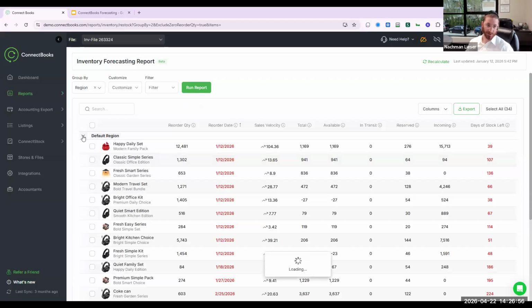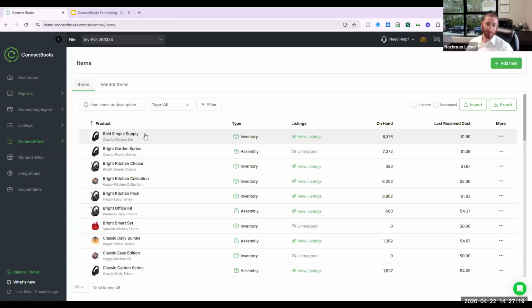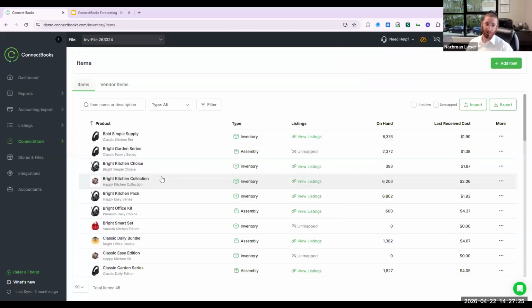So since everything's under the default region, it all pops in over here. But that would be the idea, that you would be able to group it over here. So you would have different groupings, and it would go based on the region. You could also group it by vendor and or item, but in order to group it by vendor, you will need to set it up under the item tab, meaning each item has to have a preferred vendor. Once the item has a preferred vendor, then you could group it by vendor.